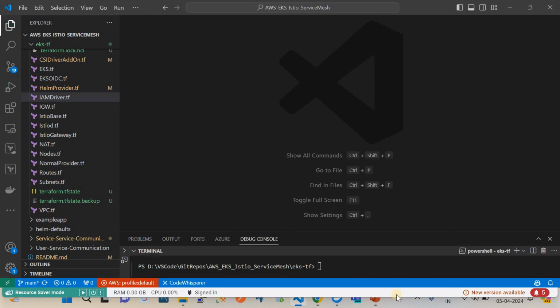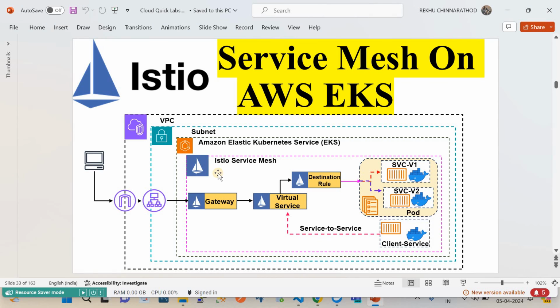Now let's go back to our slide. So now we are done with all the prerequisite configurations, that is having the EKS cluster, creating the required drivers, and required IAM roles. Now we need to deploy the components of Istio. First we need to install the Istio application. Then we go to the next step, that is creating the Kubernetes objects that interact with the Istio Service Mesh.